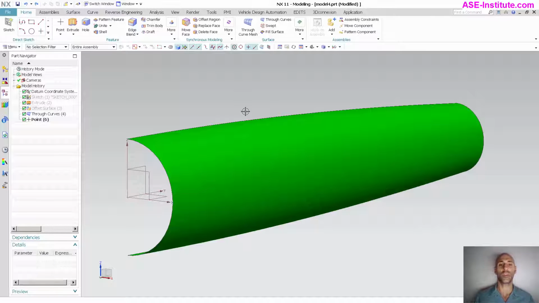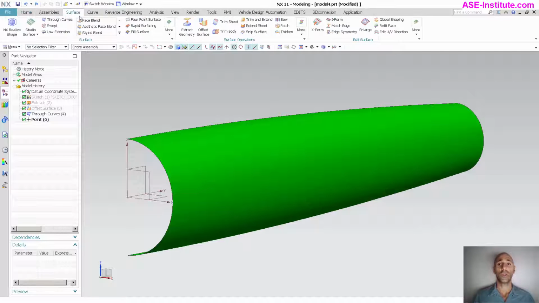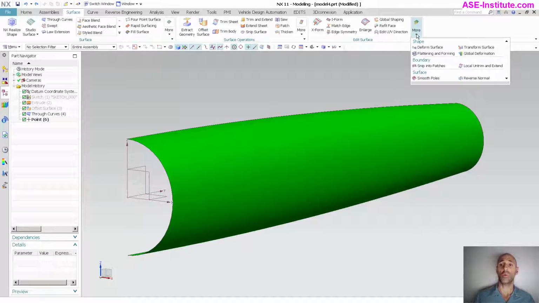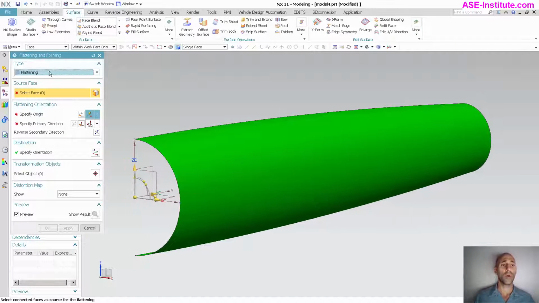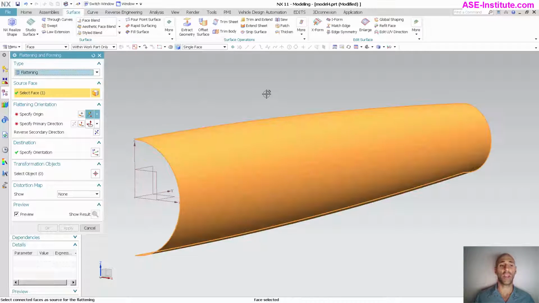So in this case, I have a relatively simple shape. This will work with very complex shapes. So if I go into Surface, I'm going to go into More, and under here you'll see the Flattening and Forming option. Now, type flattening. I'm going to leave it at flattening, and what face do I want to flatten? I want to flatten this face.